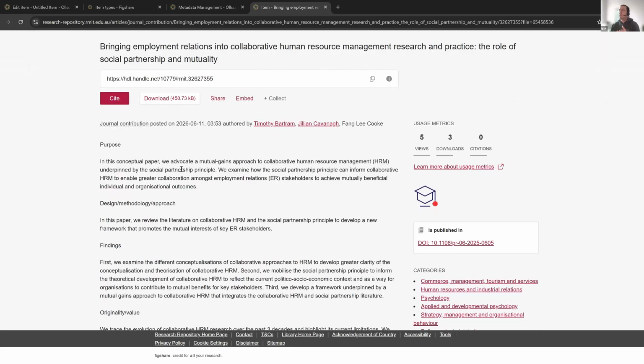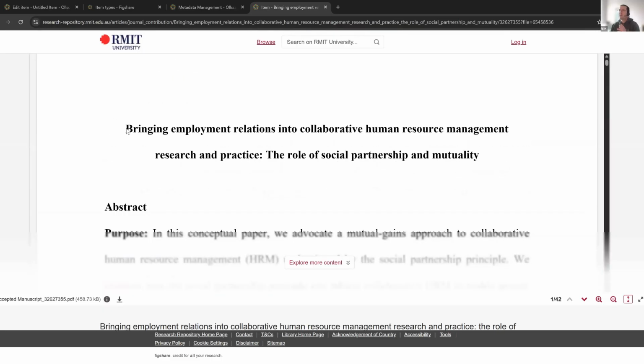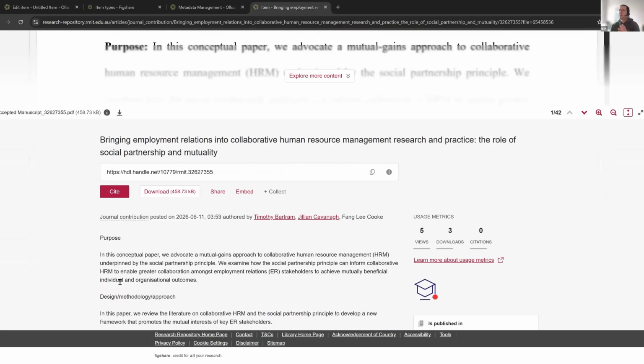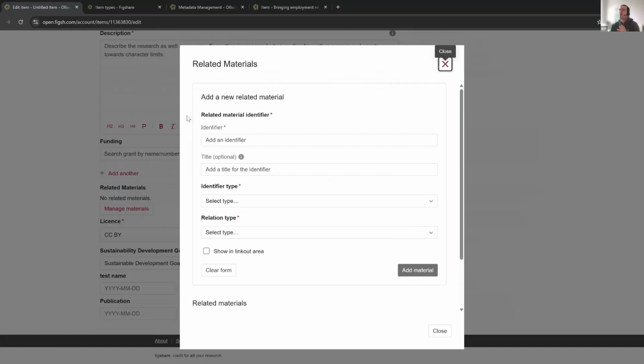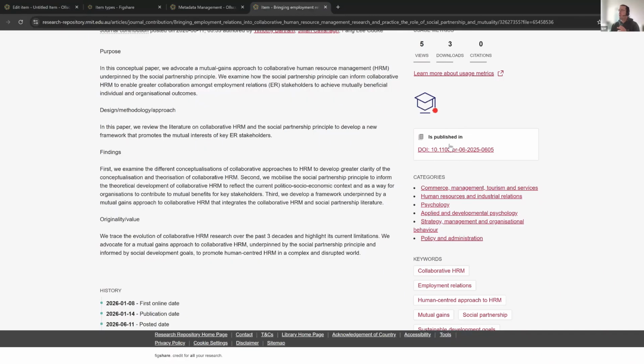Now, this view itself shows you the full text file and the metadata associated with it. When we talk about adding related materials, we're basically creating this box here. And essentially, it's a way of linking out to useful resources within your Figshare instance that are relevant to the item that we're creating.